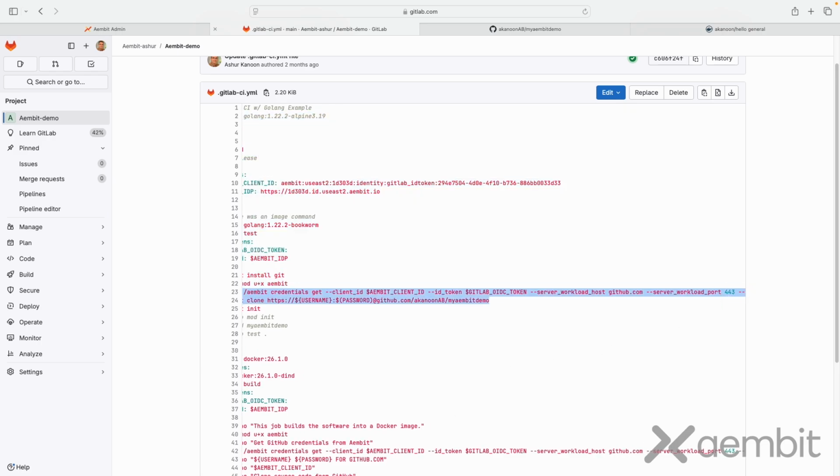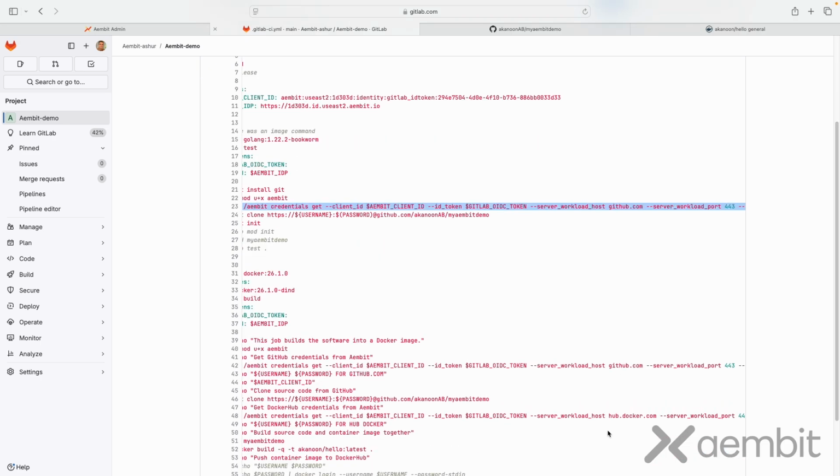This is the only code you need to run to get the credentials. In this case, it's going to be the GitLab OIDC token that we share. We're trying to pull the workload for GitHub. And then further down, I also pull the same thing for Docker. We take those credentials and we use them in our calls.